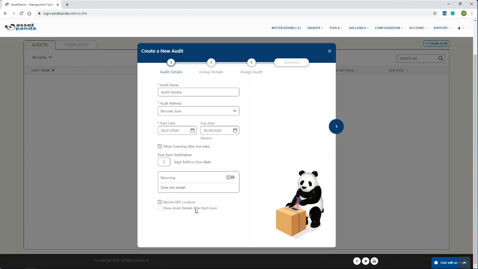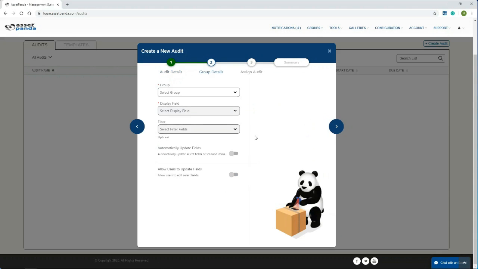And then do we want to allow the users to see the asset details after each scan? If you want them to, go ahead and check that. I'm going to uncheck it. So all I want them to do is just keep scanning items. Let's go ahead and hit the next button and go in about to define our groups.